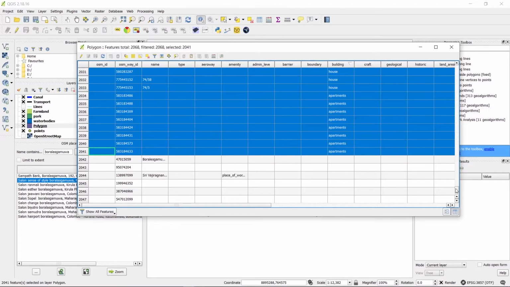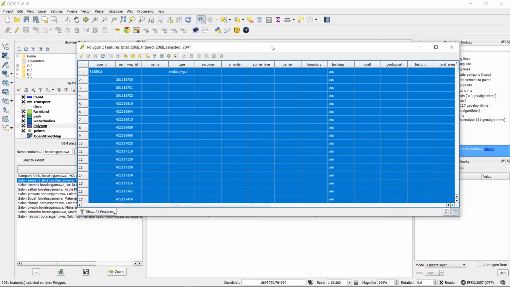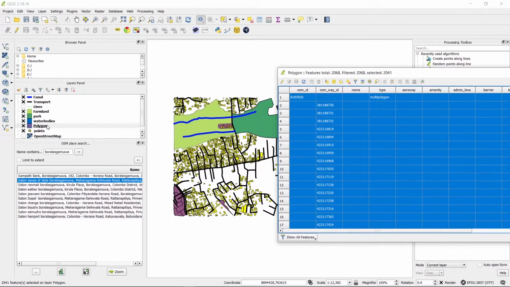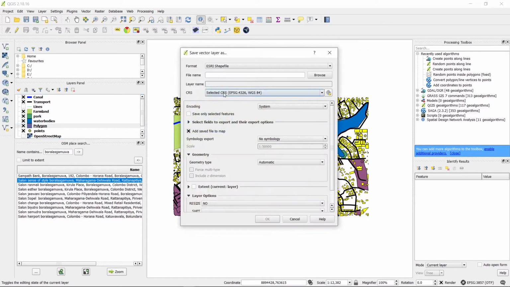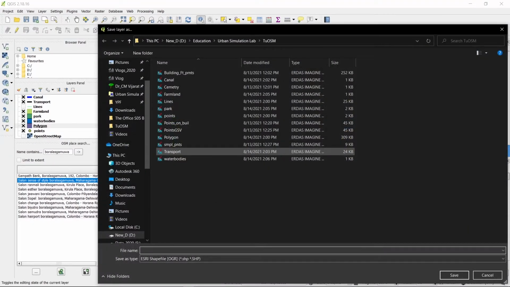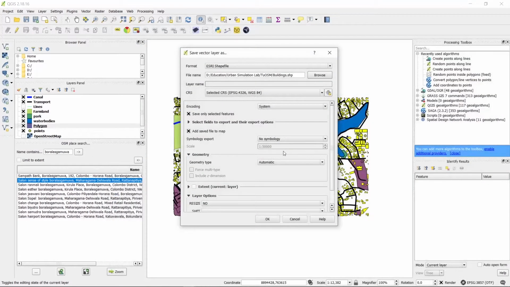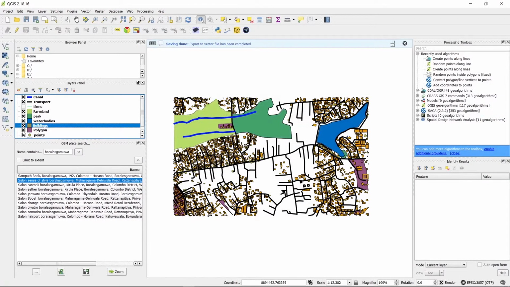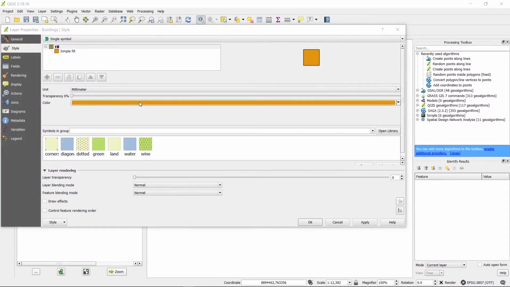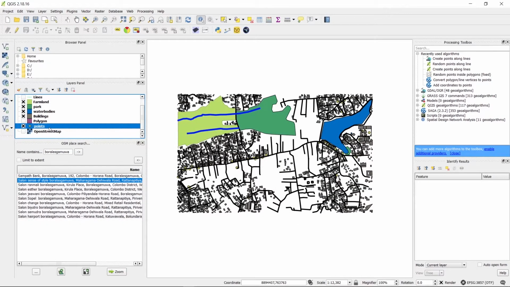So this all comes under the building category. Then polygon, save as, save only selected features. Okay, we have a new layer for building. Right. Now the first stage is finished. We have extracted some layers, some information from the OSM data.